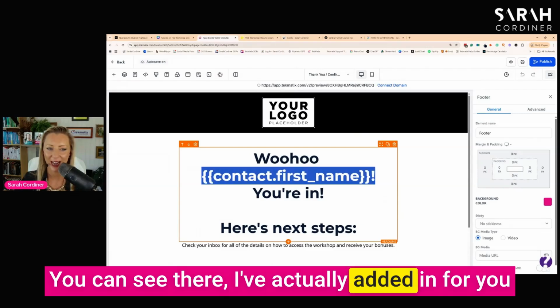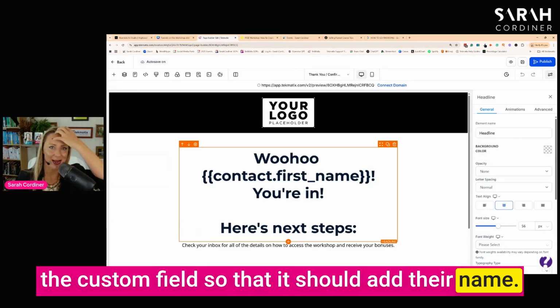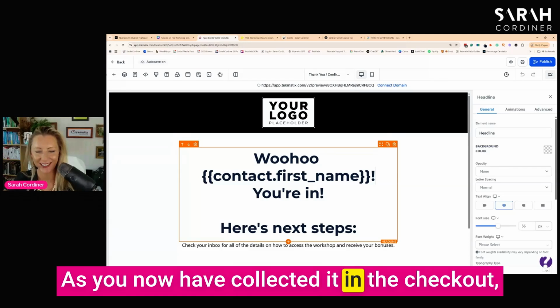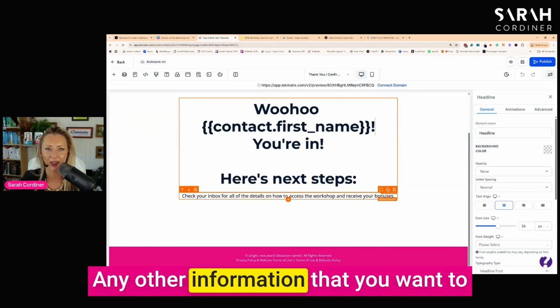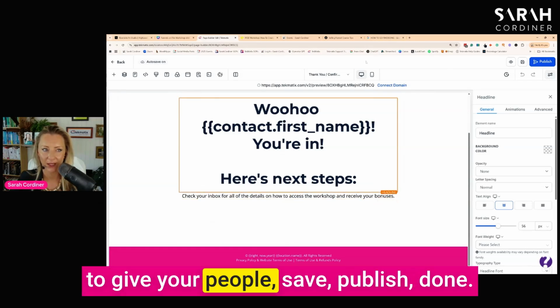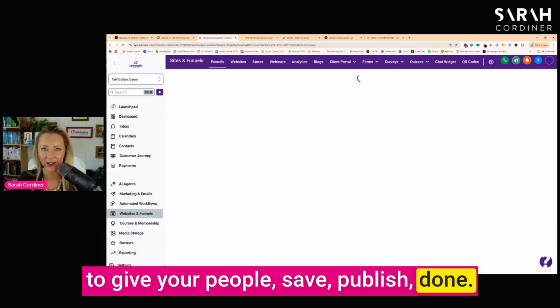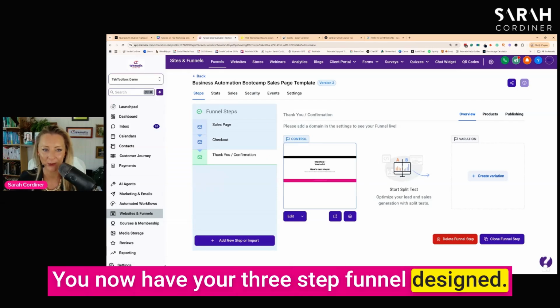You can see there I've actually added in for you the custom field so that it should add their name as you now have collected it in the checkout. Change to your logo, pop in your colors, any other information that you want to give them or instructions that you want to give your people. Save, publish, done. Ta-da! You now have your 3-step funnel designed.